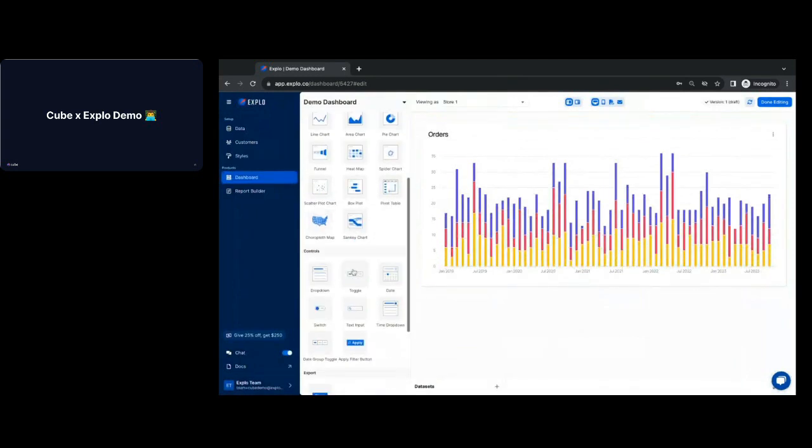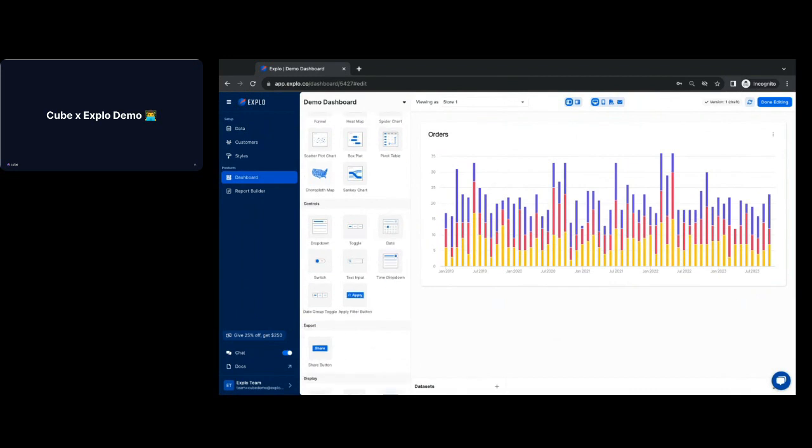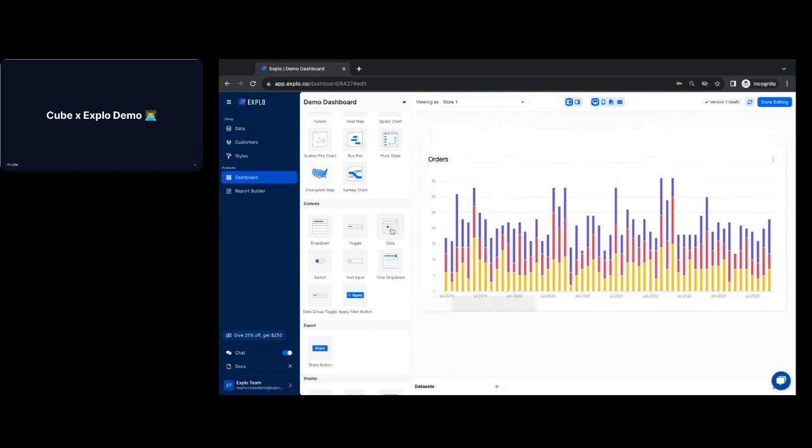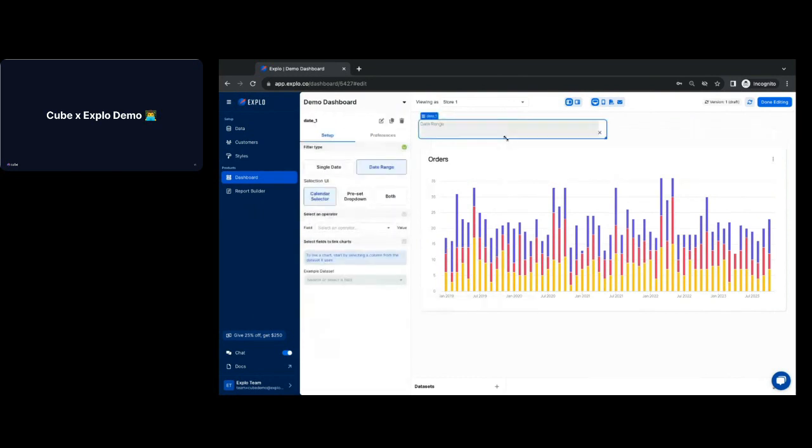The last thing I'll show you quickly is setting up controls. It is important for your users to be able to cut and slice the data however they like. So we do offer various controls like drop-downs, switches, search bars. For this example, I'll grab a date selector. This will allow them to select specific subsets or date ranges for this chart.